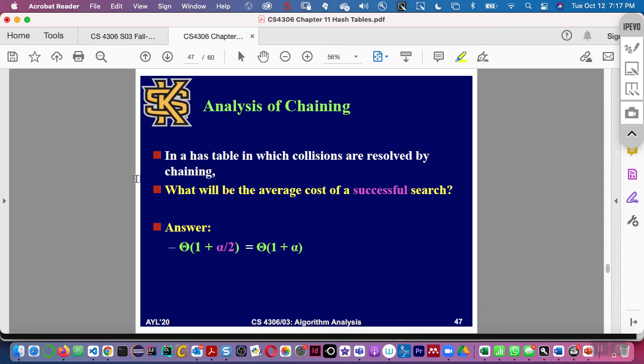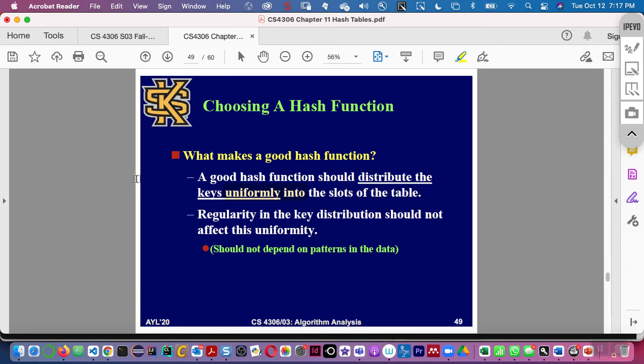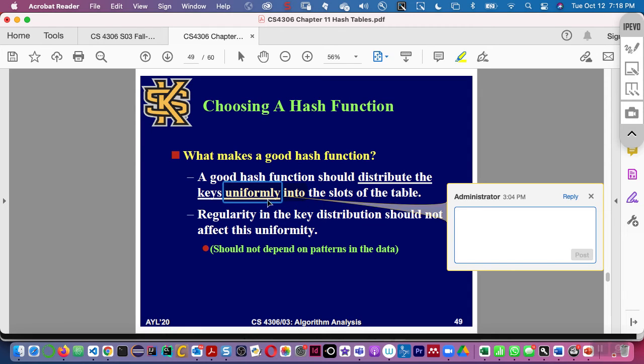Now let us see some examples. So how do we choose a hash function? As we said, our goal will be to choose a good hash function. And what is the property of a good hash function? A good hash function should distribute the keys uniformly into the slots of the table. Which table? Our hash table. Our goal will be to choose a hash function that uniformly distributes, but sometimes it may not happen.